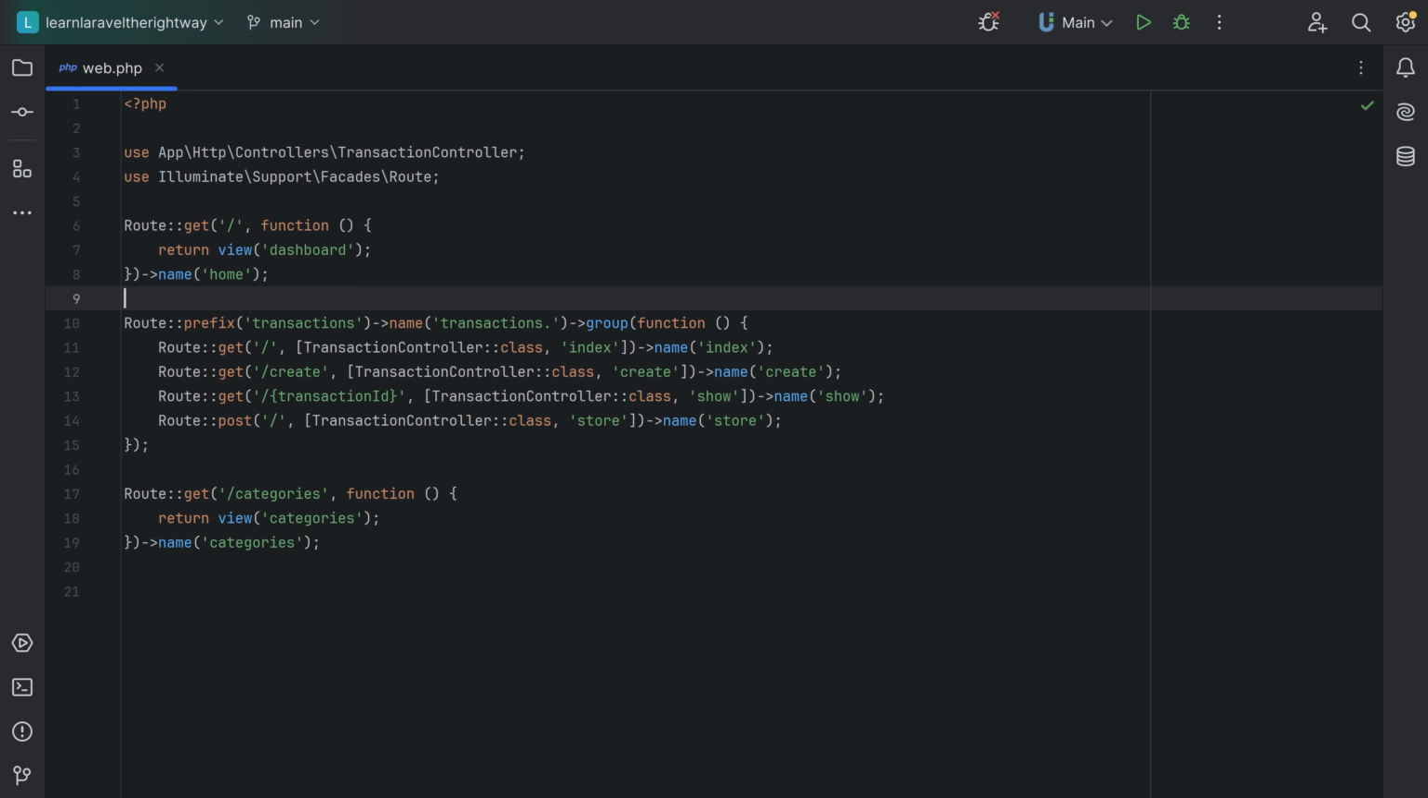Migrations are a powerful feature in Laravel that allow you to define and evolve your database schema over time in a structured and version-controlled manner. Laravel uses the PHP Data Objects, or PDO, under the hood to interact with various databases.